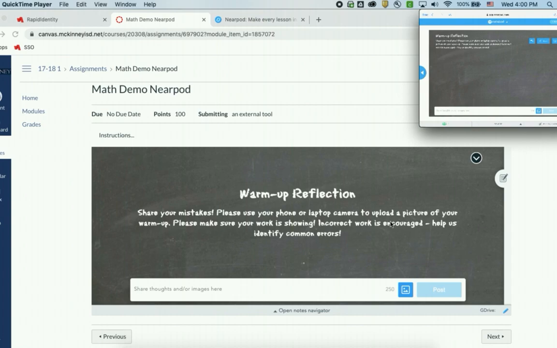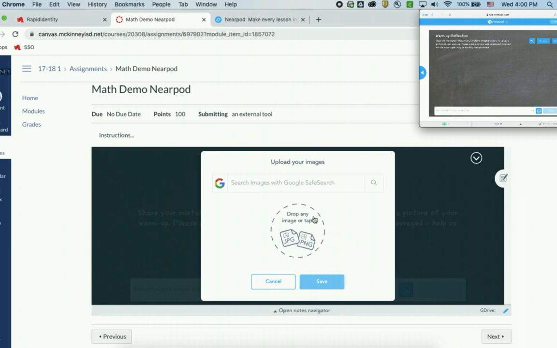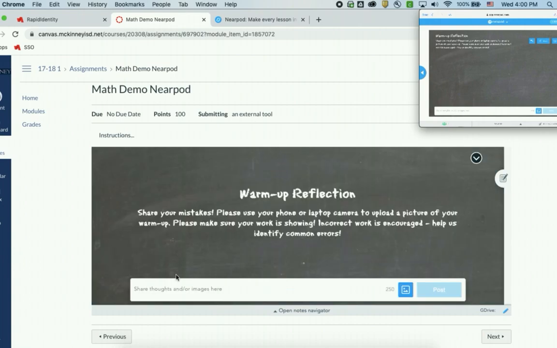So what I'm asking them to do, as a student, I would have to click this right here, and I would have to upload my image, right? And I don't have an image. So what that would mean is that the kids would have to take a picture with their webcam or with their phone. So I'm screen recording.